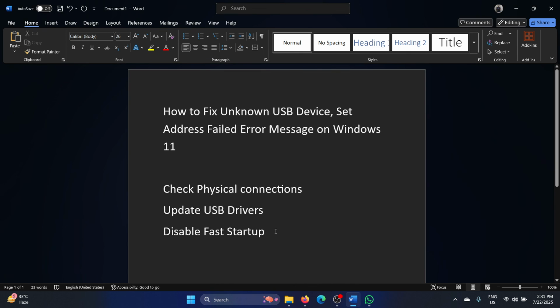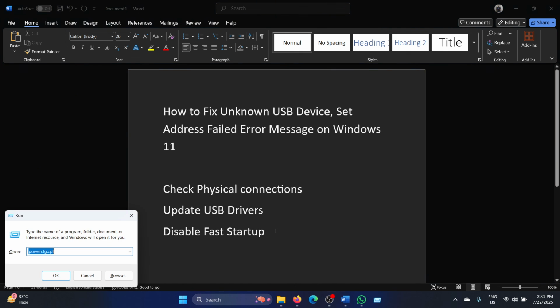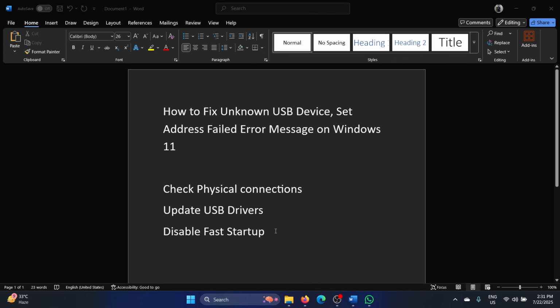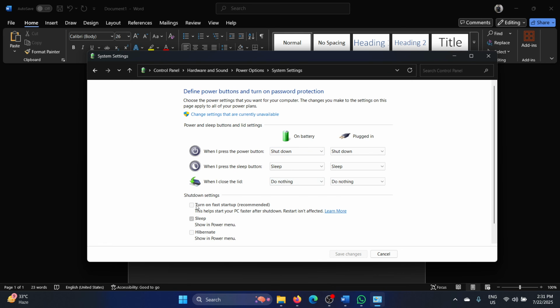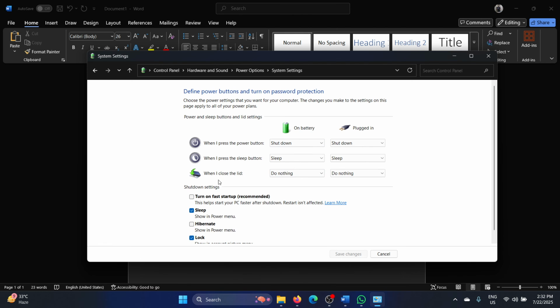The last solution is to disable fast startup. So press the Windows key and the R key together to open the run window. Type the command powercfg.cpl and hit enter. Click on choose what the power buttons do. And then click on change settings that are currently unavailable.